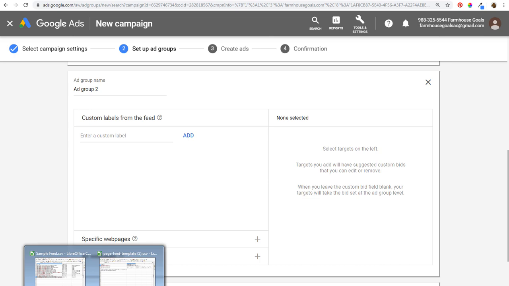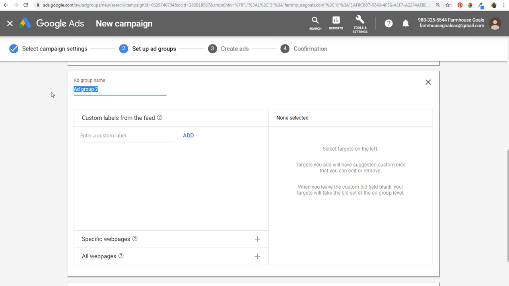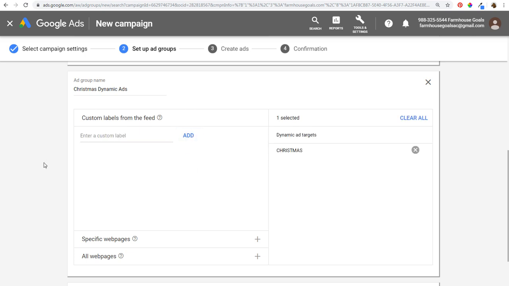So what we can do is we'll come back over to our page feed and let's find another example. So we have Christmas here. So we want to target our product category with farmhouse Christmas decor. So we'll come over here and we'll do Christmas dynamic ads. And then custom label here will be Christmas. We're going to add it. And now we have this all set up to go.